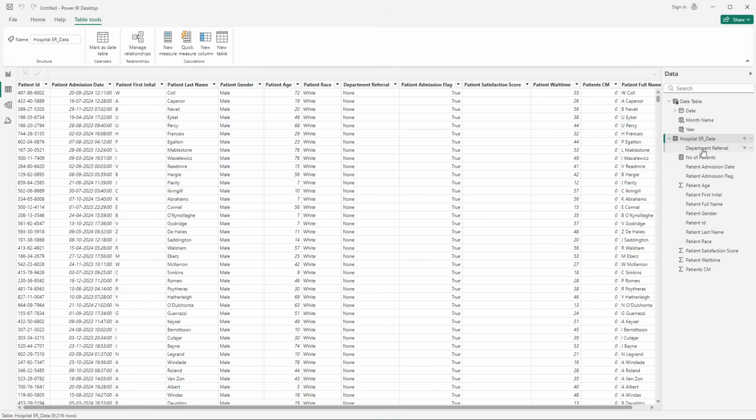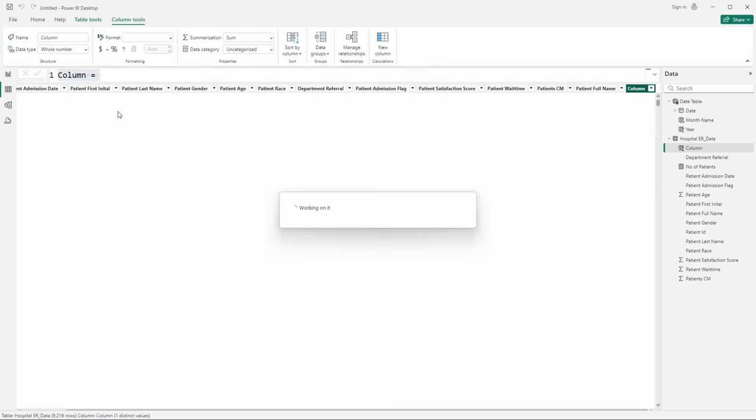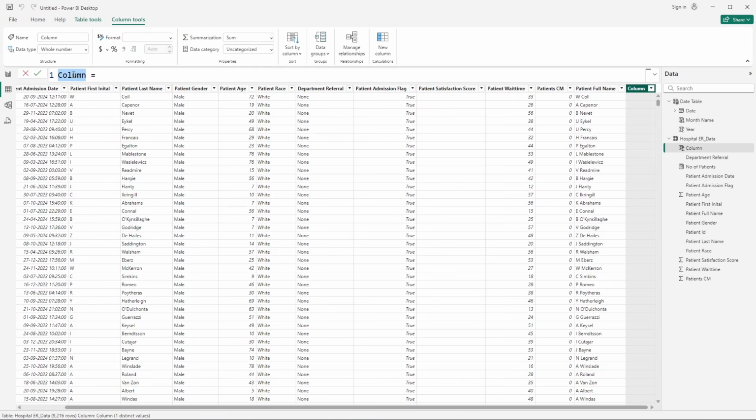For that, in this date table, I will right click and create a new column, not a new measure, a new column. I will name it patient admin date. You can use any name, whatever you want. And I will be using a date function because we have to create a date.